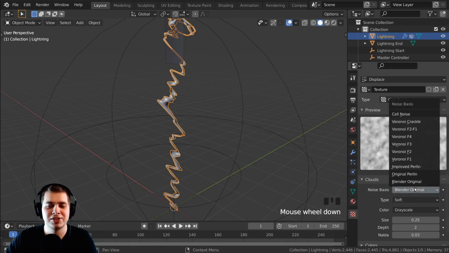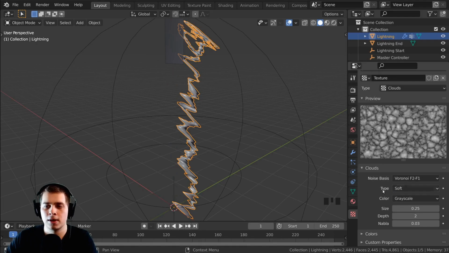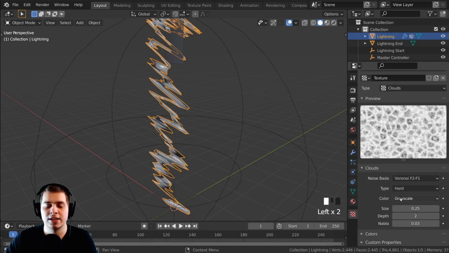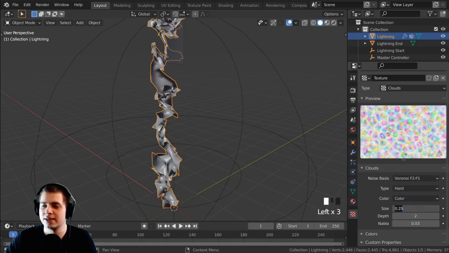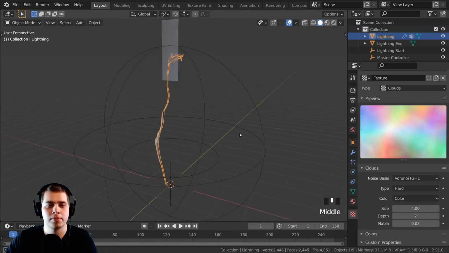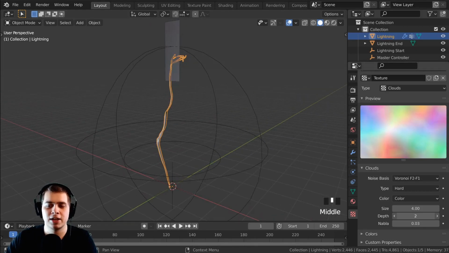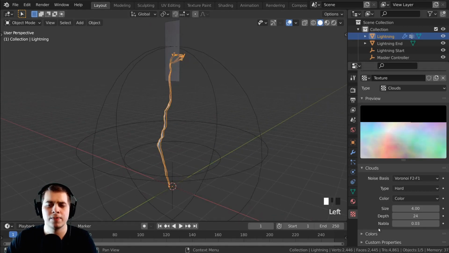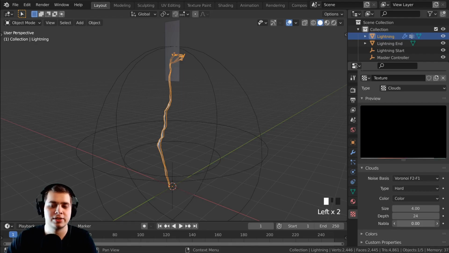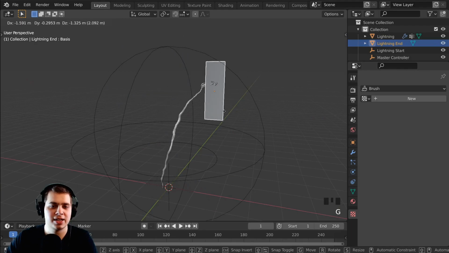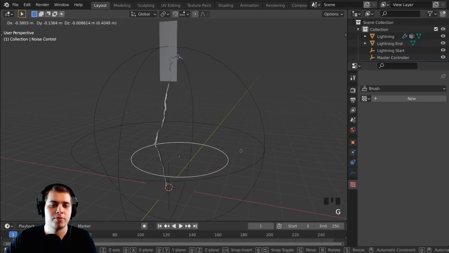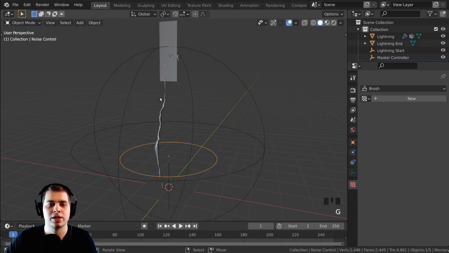On the noise basis right here, I'm going to change this to Voronoi F2 F1. And then on the type here, I'm going to change this to hard. And then on the color here, I'm going to change this to color. And then on the size here, I found that like 4 probably works best. And then the depth here, I'm going to bring this all the way up to 24. And then this nabla, I'm going to change this to 0. So now you can see it's really starting to look like lightning. If I bring this around, that's really looking like lightning.